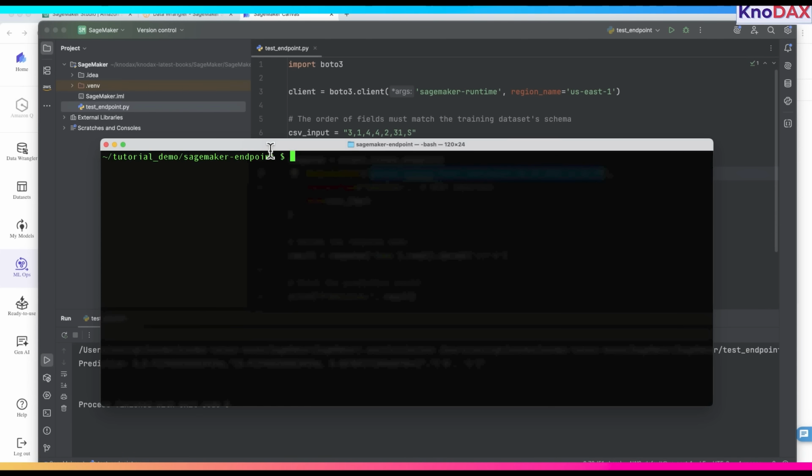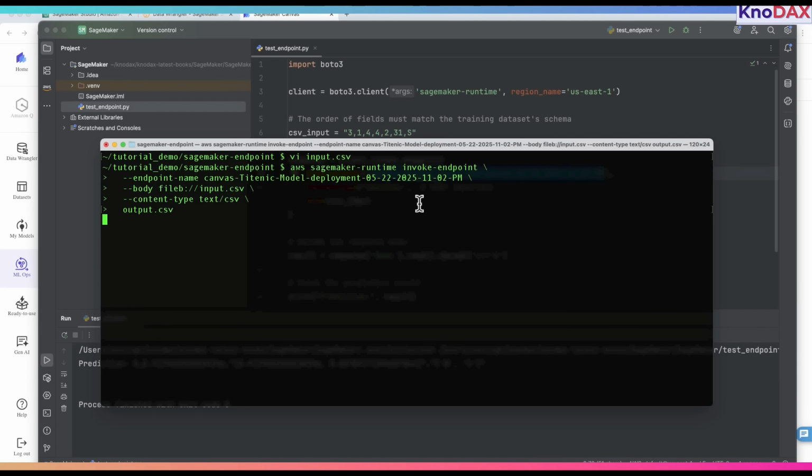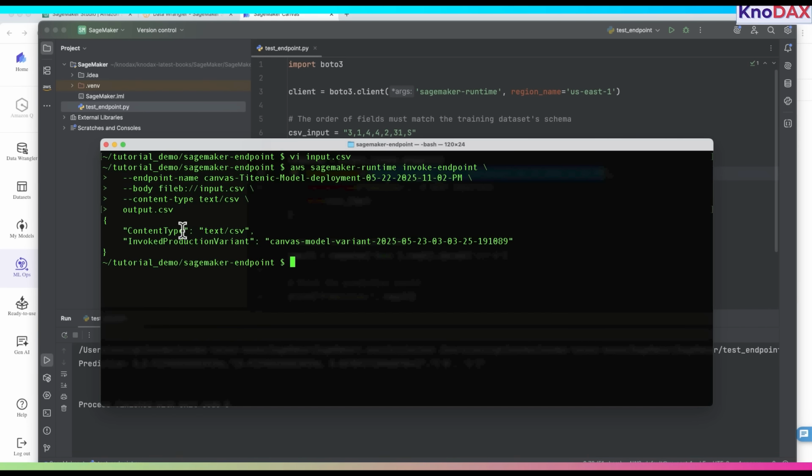Now let's look into how to invoke the deployed SageMaker endpoint using the AWS CLI. Make sure you have set up your AWS CLI. We start by preparing our input data and saving it to a CSV file named input.csv. Then we run the AWS SageMaker runtime invoke endpoint command. We specify the endpoint name. The body flag points to our CSV file, and we set the content type to text/CSV. The output prediction is saved to output.csv.